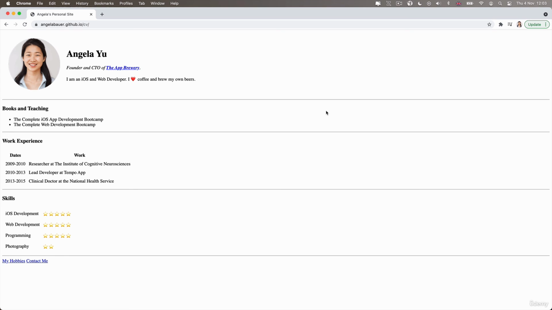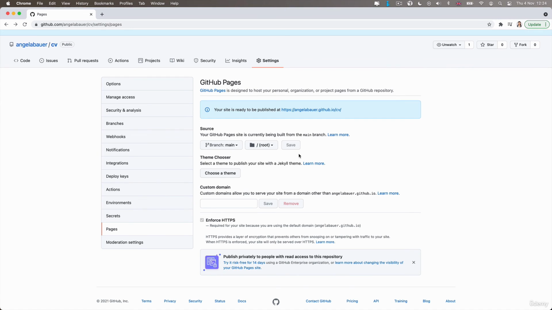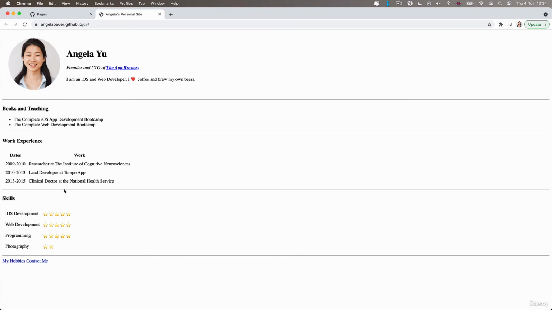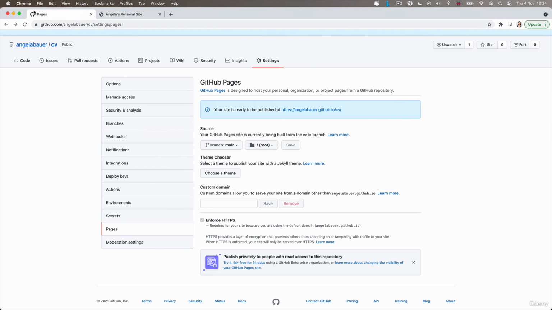So you can go ahead and go over to angelabauer.github.io/CV, and you too will be able to see this website that I just uploaded and I'm looking at right now. Now, if after half an hour and you click on this link and it still doesn't show your website, or there are some inconsistencies on it, then you might have to troubleshoot your setup because you might have made a mistake somewhere.